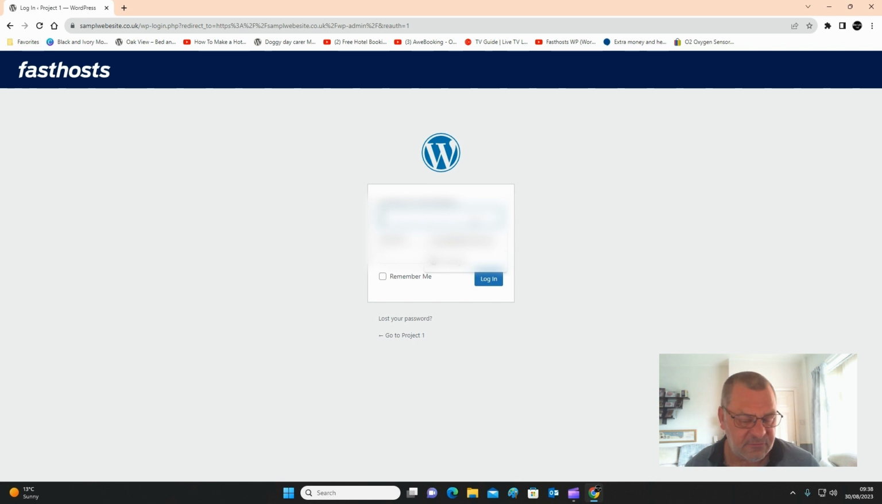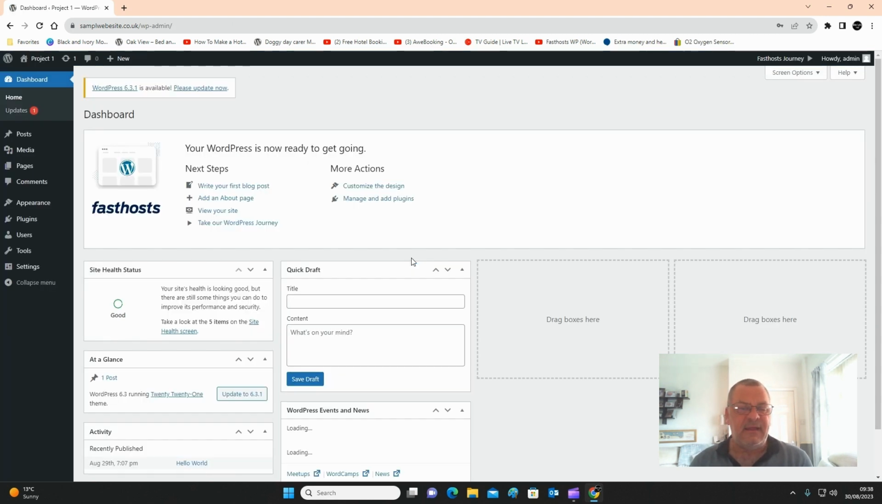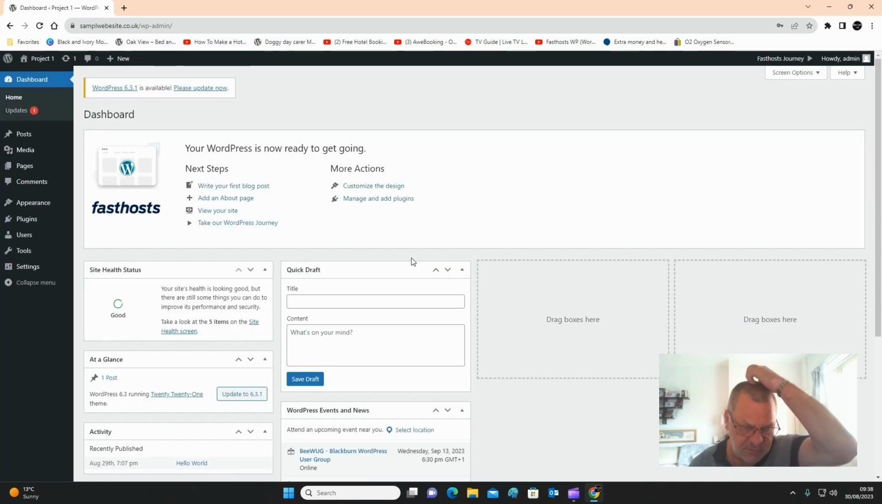Put in your details, which you set up once you went to FastHost and took out the package and made an account. That's the username and password that you need to put in. So I put mine in there. Hit enter, and now you're in the WordPress dashboard.